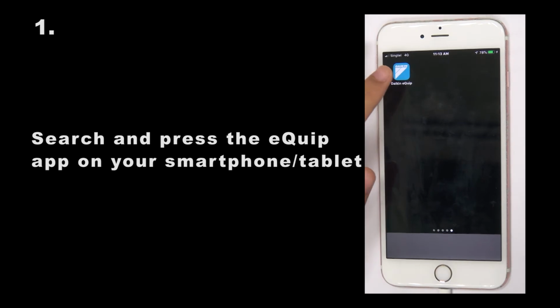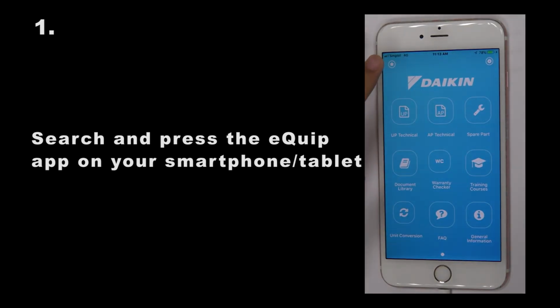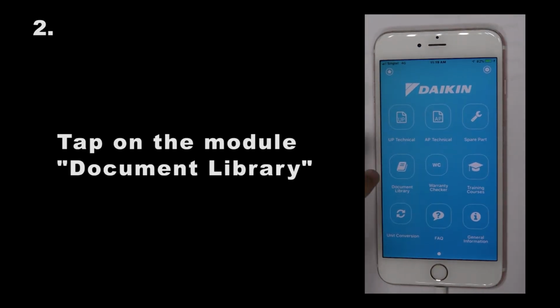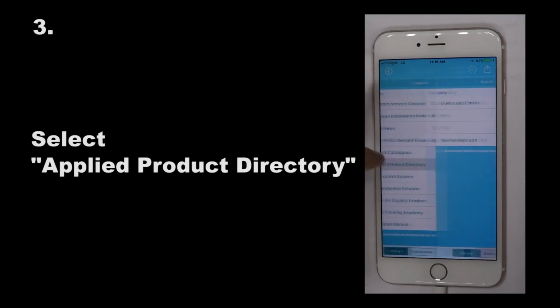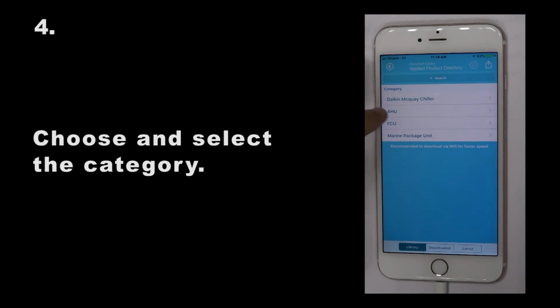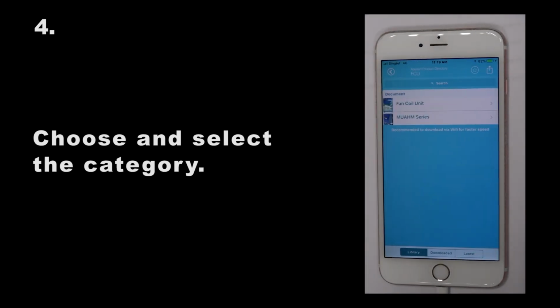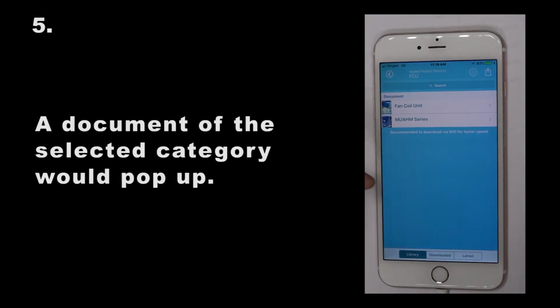How to check applied product on the app. Search and press the Equip app on your smartphone or tablet. Tap on the module Document Library. Select Applied Product Directory. Choose and select the category. A document of the selected category would pop out.